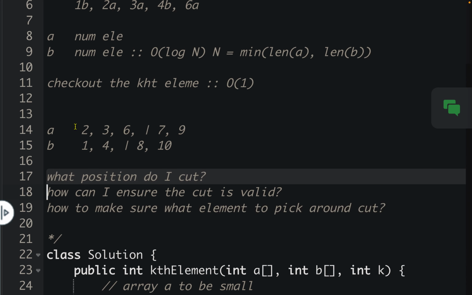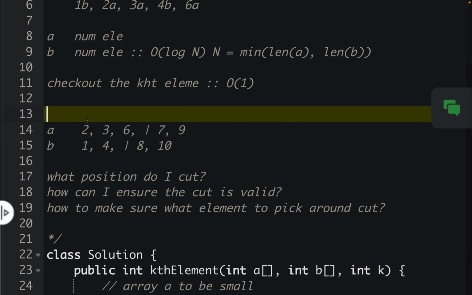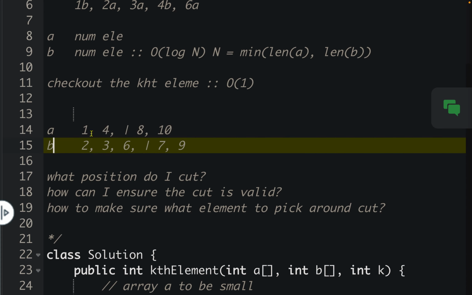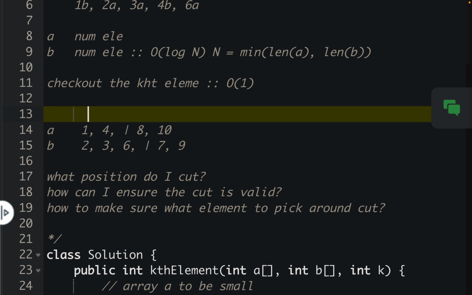What position do I cut? Frankly, I don't know, but all I know is I can cut within the array A. Now in this case, array A is this one and array B is this one, because we are operating on the smaller array. Good for us.